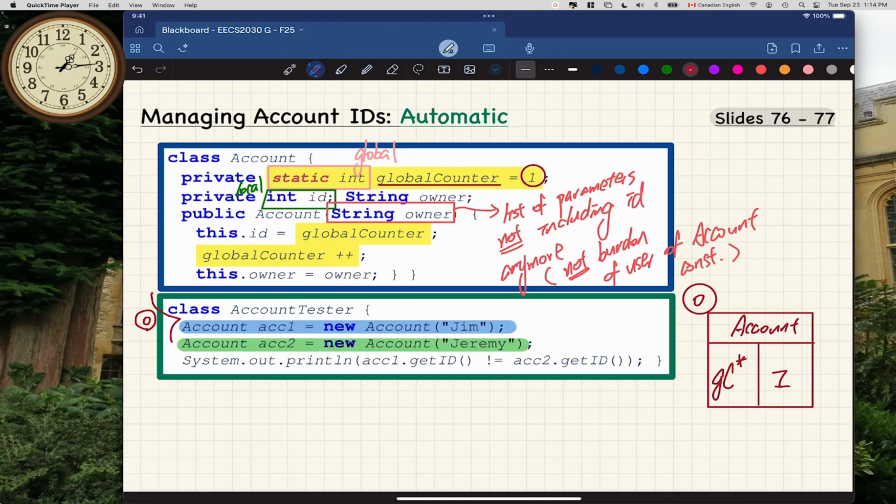So this one here, we are saying ACC1, the reference variable, stores the address of an account object right here. So account. And then now you've got to decide what attributes you should include in the box. Remember, only the non-static attributes. So we only have ID and also owner. So I'm going to put ID here and also owner. These are the only two.